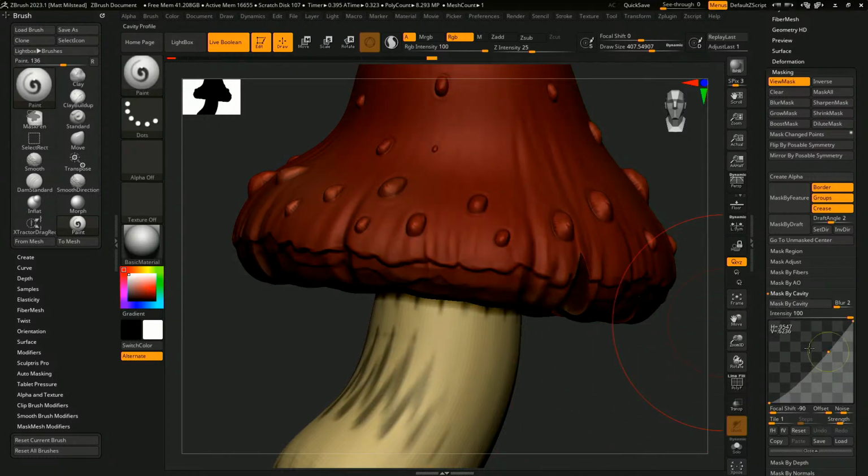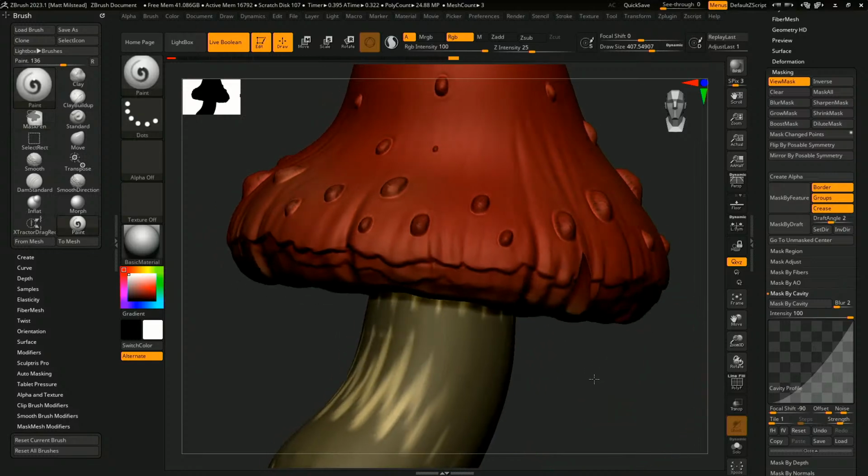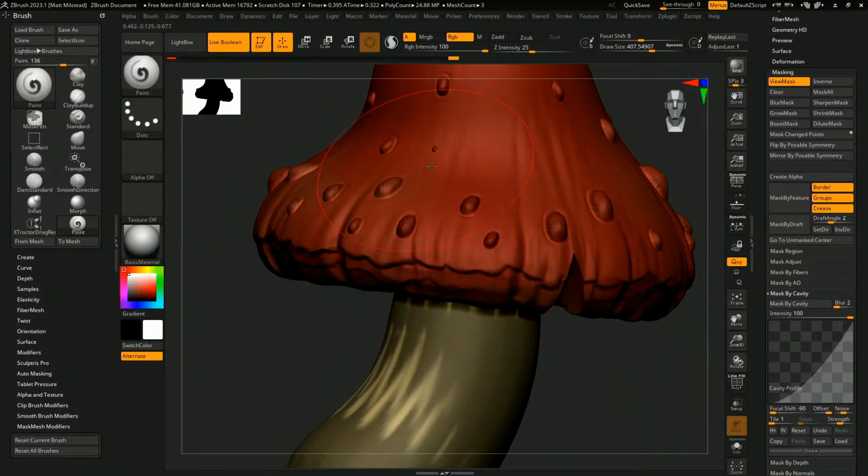Honestly, I never know for sure what this graph is doing. I just kind of move it around and eventually something happens. So let's see what else we got here. Mask by cavity, okay, that was too much. Like so. And then I can kind of invert the mask and start maybe painting with a darker color.